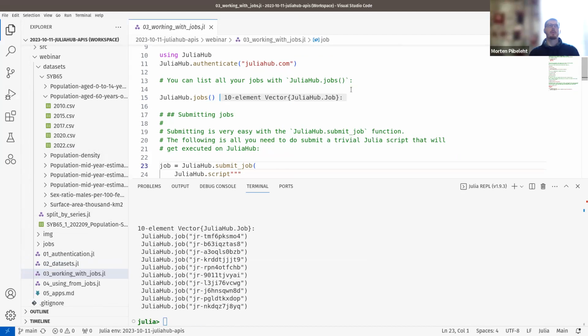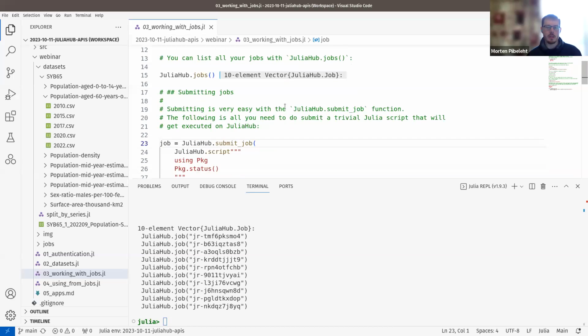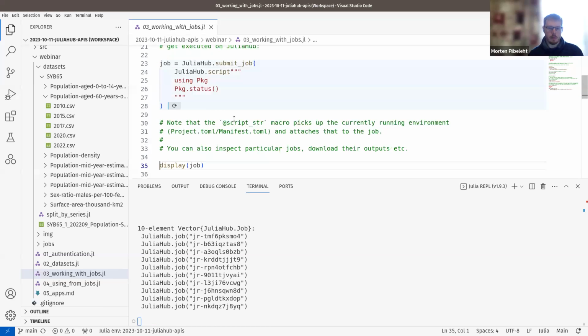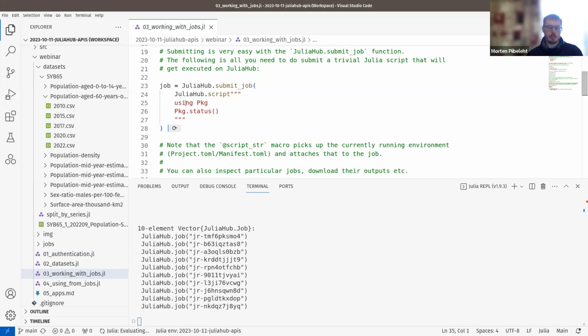As I mentioned before, you can basically submit a Julia script as a job that will spin up a machine for you, and it will run that script for you and do whatever it needs to do, and then you can run batch compute basically on JuliaHub. So to do that with JuliaHub.jl is actually really, really easy. This is literally all you need to do to spin up a Julia job. And I'll run it, and it will simply submit this script.